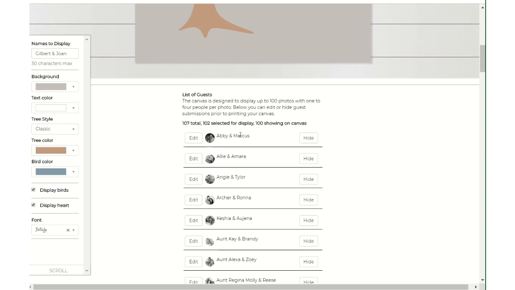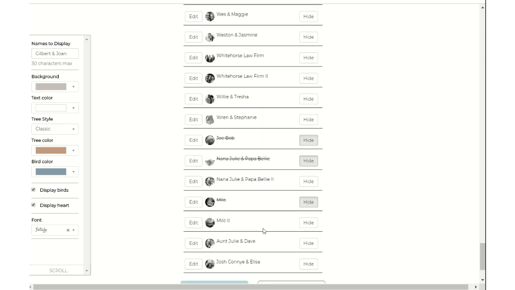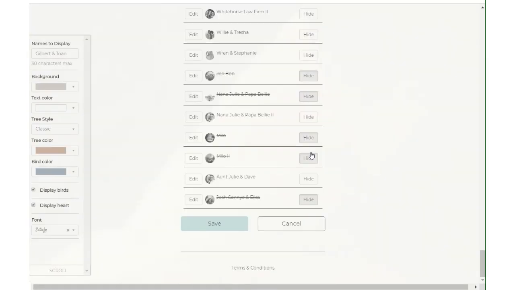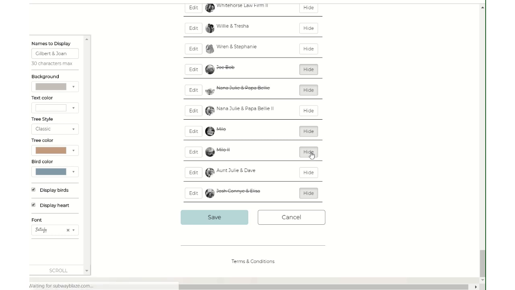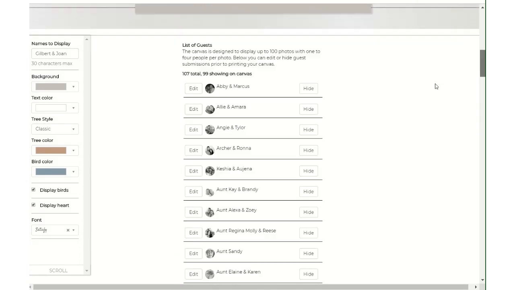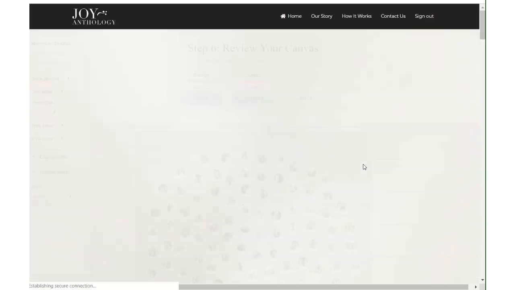But right now, if we wanted to, let's hide some of the other ones. Let's see, for now, just for fun, sorry, Josh, we're going to hide you guys. We're going to hide Milo number 2. And we already have Aunt Julie and Uncle Dave. So let's see where we're at. Oh, well, we can have Aunt Julie and Uncle Dave back if we want. Here, we'll put them right there.